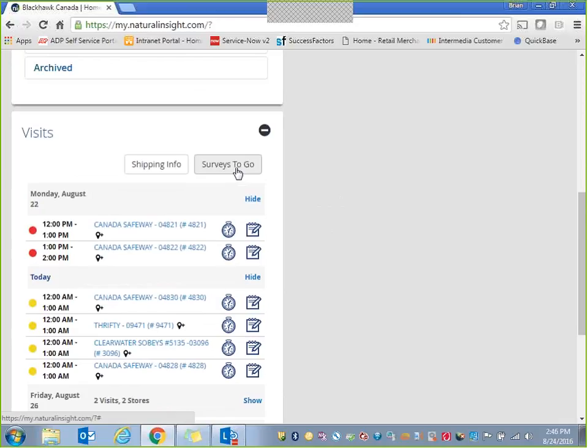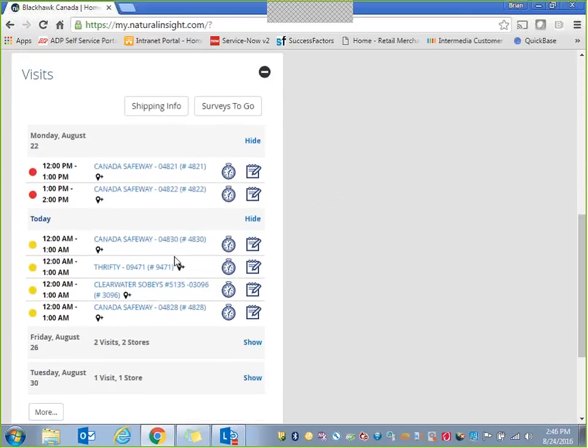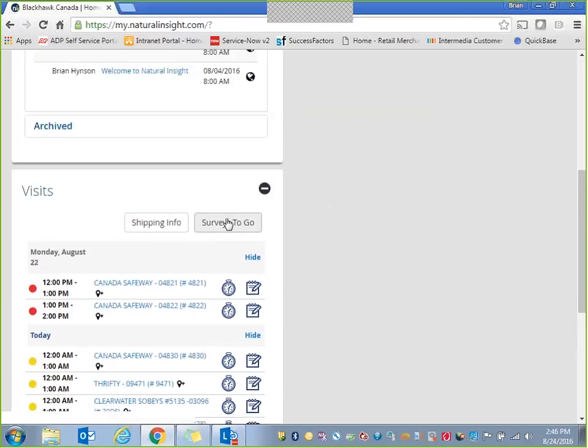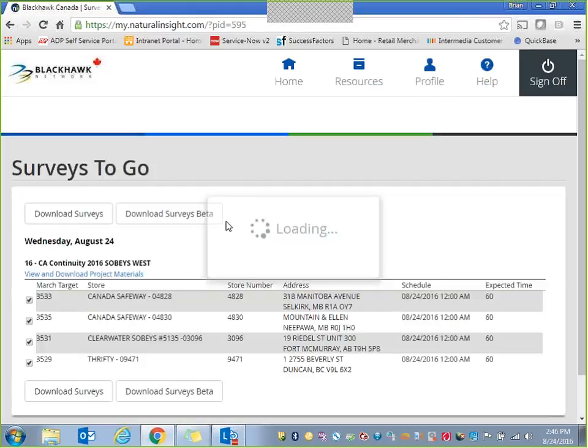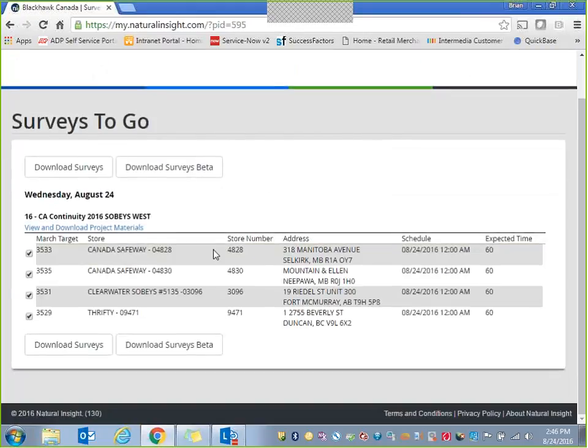Now, I can't go through the entire process, otherwise I'd disconnect everybody from the WebEx. But in order to do your Surveys to Go, you do have to have a visit scheduled on the current day. So here I have 4 visits scheduled for today. You click on the Surveys to Go button up here. That's going to show you all of the surveys you're about to download. If you don't want to download a specific survey, or you just want to download one, you can uncheck any of the boxes to the left here, and that will not download those surveys.